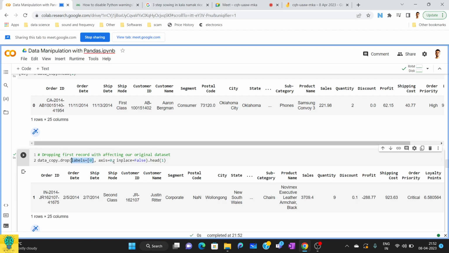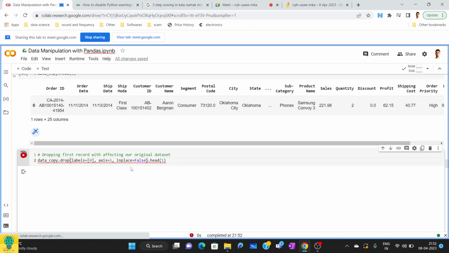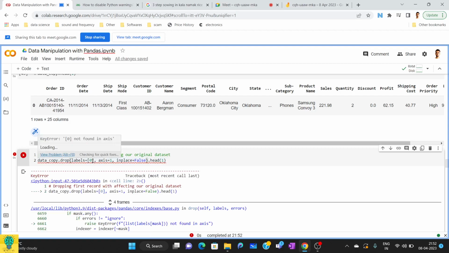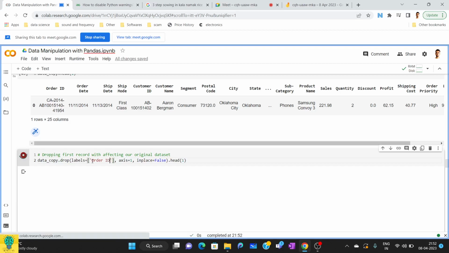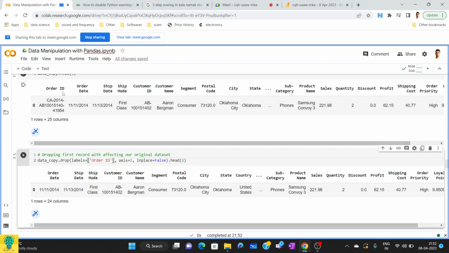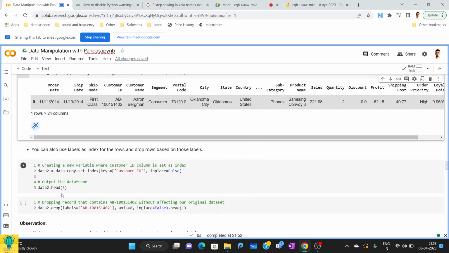Don't confuse with this 0. This is basically referring to rows. If it is 1, it is going to drop, okay, let's do 1. It is going to drop what? Let's see. It is giving an error here because its name is order ID. Now if I do this, you see order ID is deleted and also the rows have been deleted here. So this is one way.